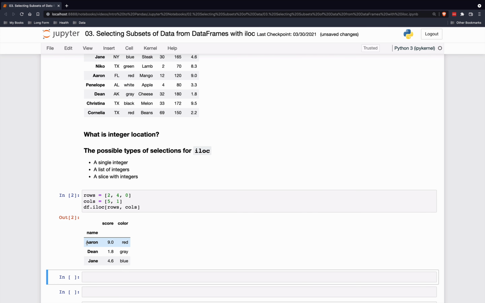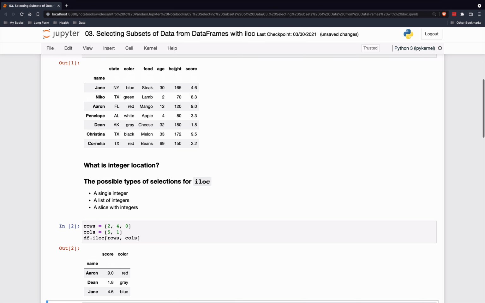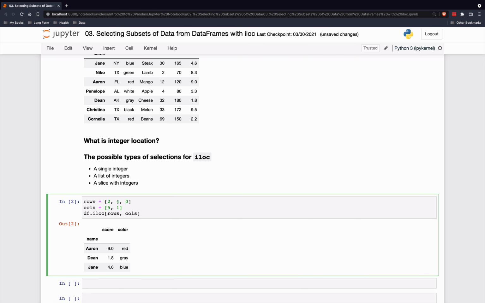So we got integer location 2, 4, and 0. That's 2 over here. 4 is Dean, Jane is 0. And then score and color, that's 5 is actually the last one, and color over here like this. Okay, great. So both of these are rows.